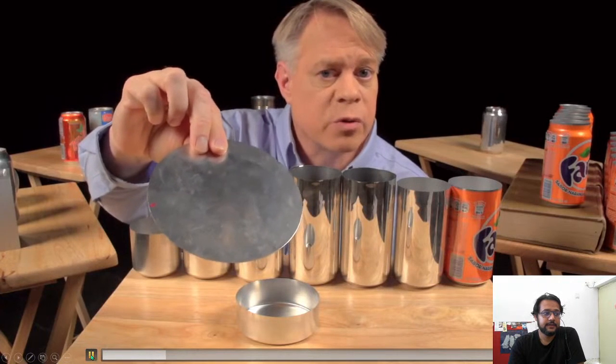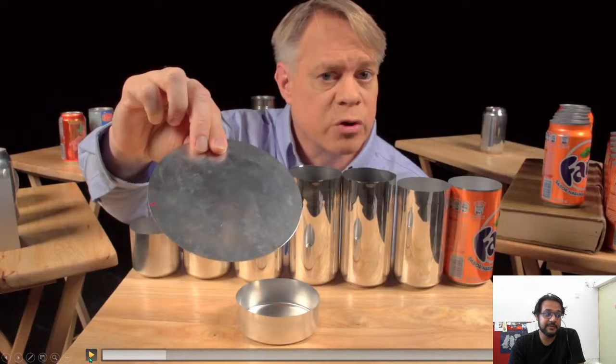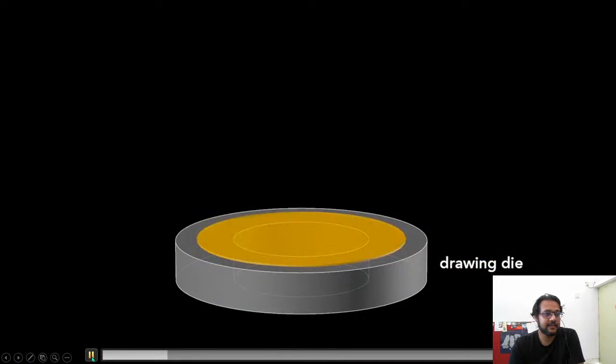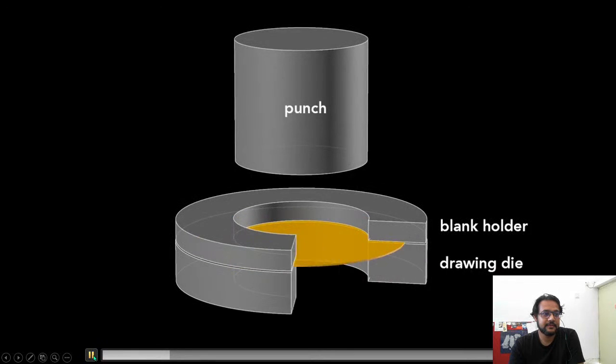So it's important to notice the thickness of the material, 3/10 of a millimeter. So it's really thin. The first step starts with a drawing die, on which sits the blank, and then a blank holder that rests on top. We'll look at a slice of the die so we can see what's happening.